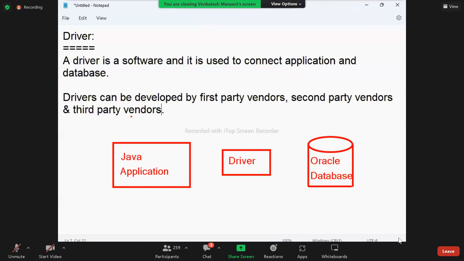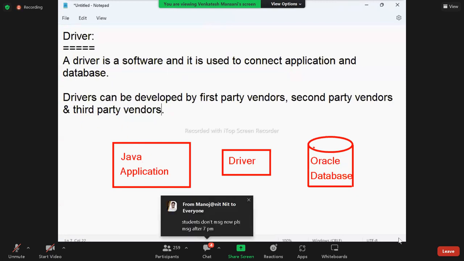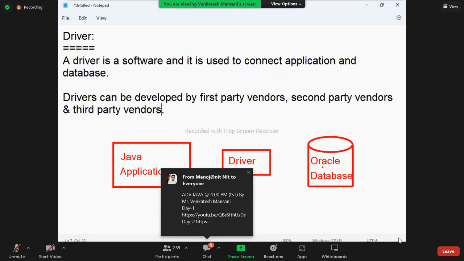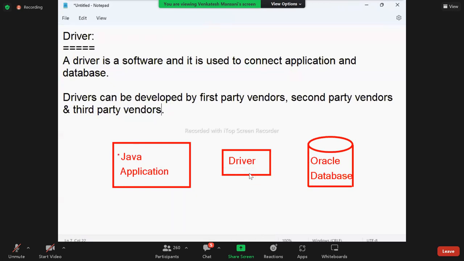Now, it is a Java application and it is an Oracle database. The Oracle database is developed by which company? Oracle Corporation. Java was developed by which company? Sun Microsystems. But that company was purchased by Oracle. Actually it was developed by Sun Microsystems, but now that company is purchased by Oracle Corporation, and Sun Microsystems is not there anymore.